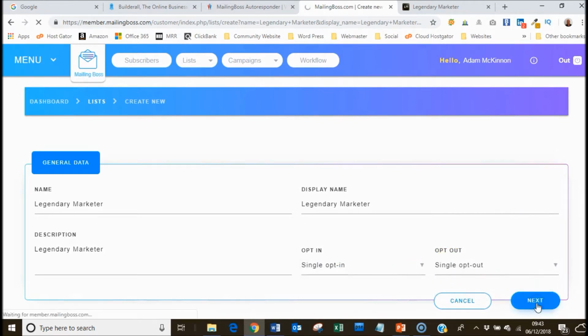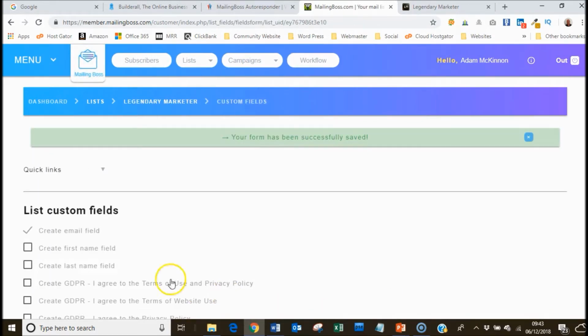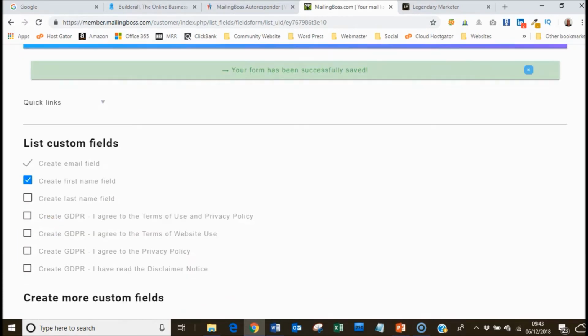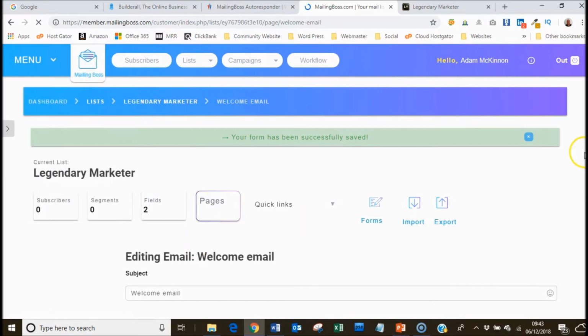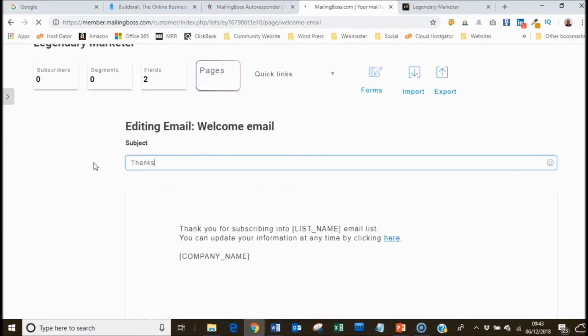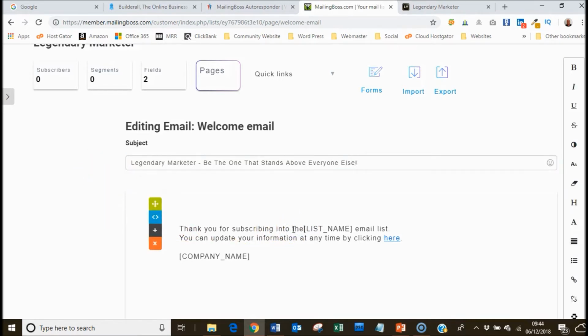Always go for a single opt-in, it just makes it easier. We want the email field and first name, because we can always make things personal then. Save those changes. This is the first. The name will be Legendary, this one.